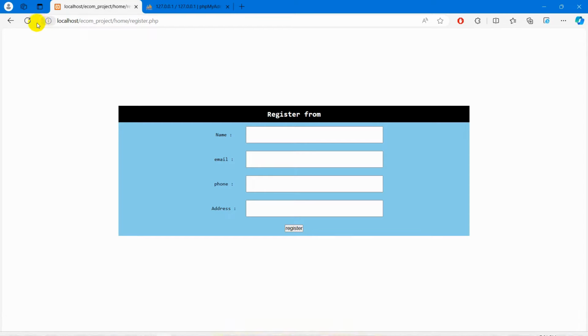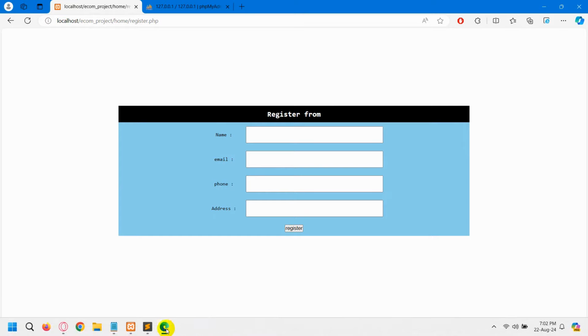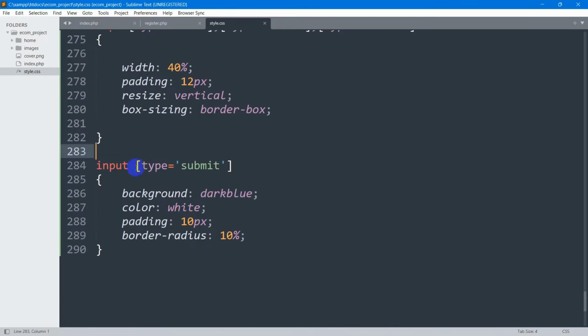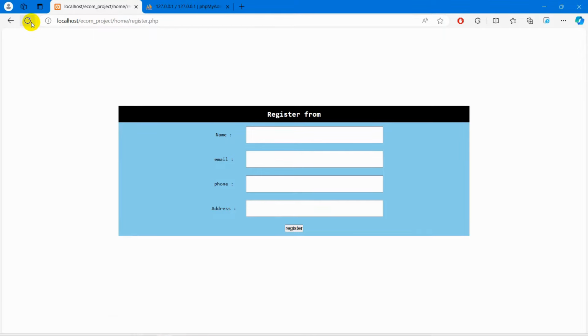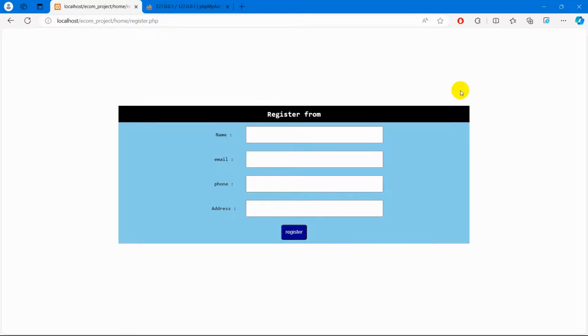If we now save it, then refresh, then okay, that design didn't apply. Okay, there is a space here. We cannot keep any space here. You need to write it like this. Save it again, refresh, and there you go.